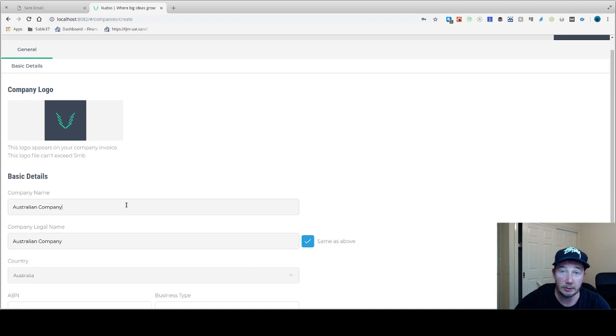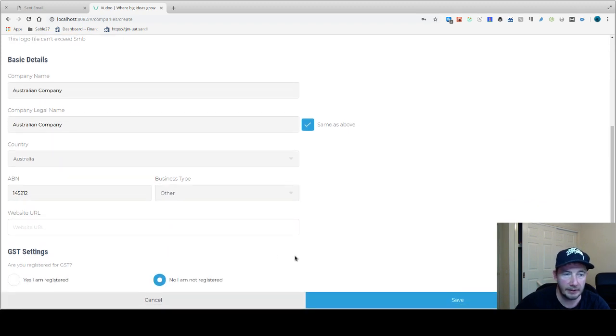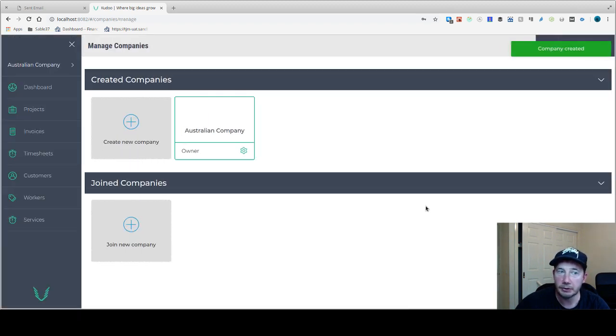This is just to help us distinguish, and then you can see how a company created within Australia behaves differently to one created in, say, the UK, the USA, or Canada. Within Australia, we have to submit ABNs, which is an Australian business number. I'm just going to put anything over here, and say we're a business type other. In Australia you have GST, so I'm going to say yes, this entity is registered for GST. Let's click save. This will upload that logo to be used on all your invoices and create the company. There you can see the company's created and I've got an Australian company.